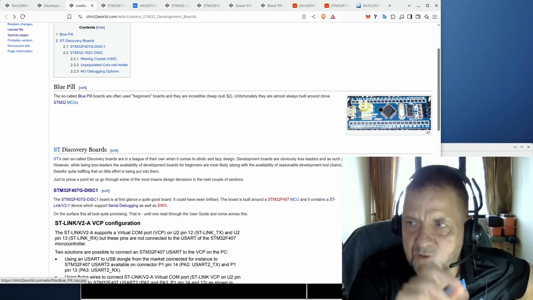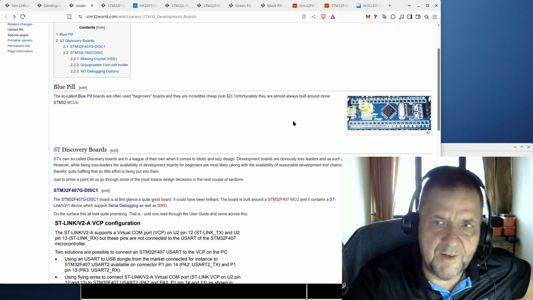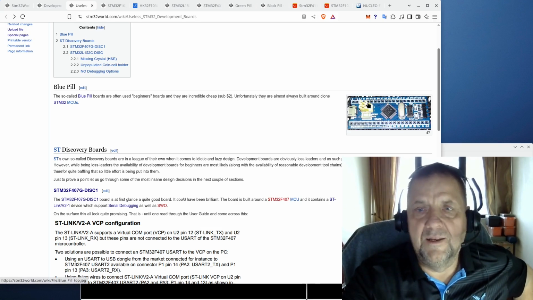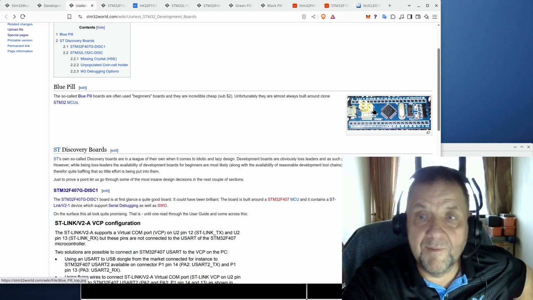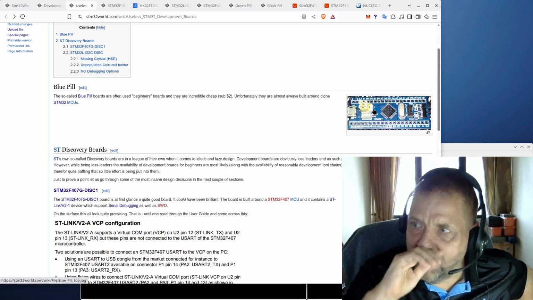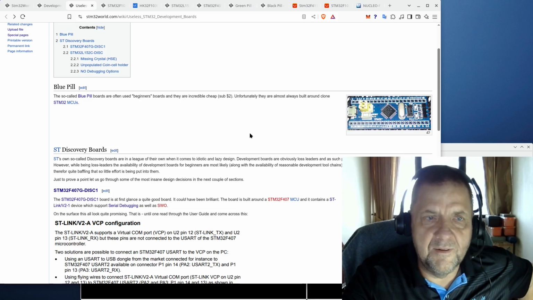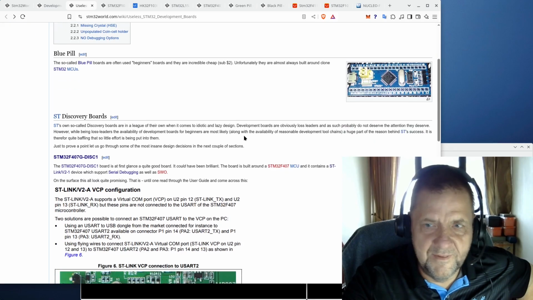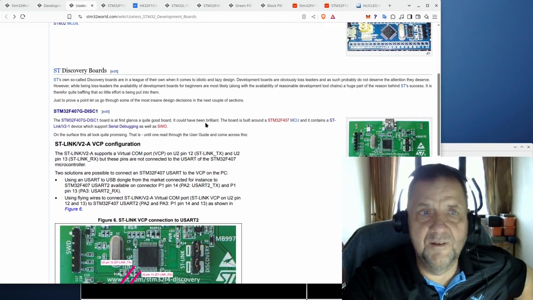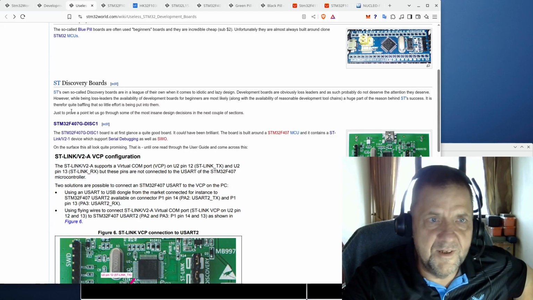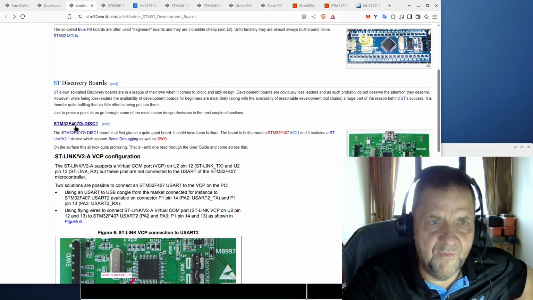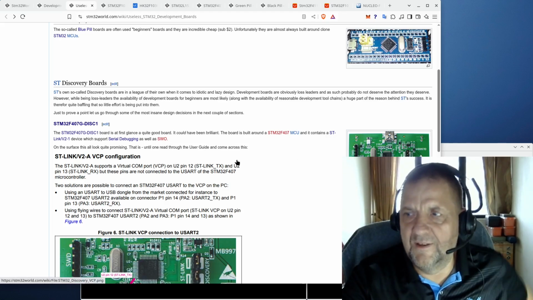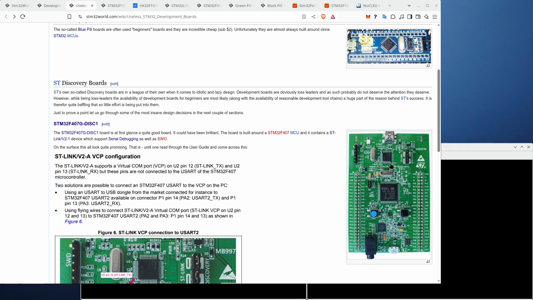There are better alternatives, and we will get back to that later. Now, the first board I ever bought was that STM32 blue pill board, but around the same time, and I can't remember why, I got my hands on one of the Discovery boards. I actually got two, but let's look at this one first, which is the STM32F407G Discovery.